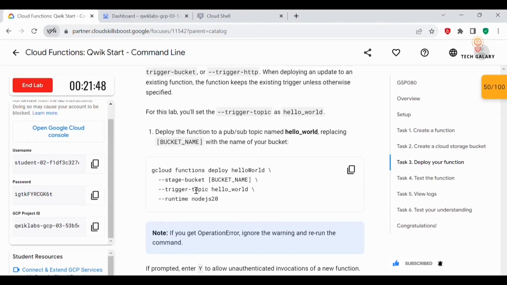Here we need to replace the bucket name. So let's copy this command. Here we need to execute this command, gcloud followed by functions. Since we are deploying a function, you need to specify that, followed by functions deploy, and the function name is hello_world here, --stage-bucket. The bucket name you need to specify here, and the trigger topic is hello_world. Runtime we are specifying as nodejs. You remember in our web console we have configured all of this. In the same way we will be performing this on the CLI.